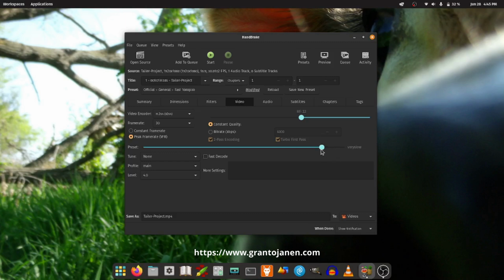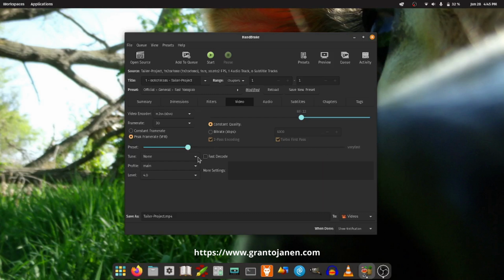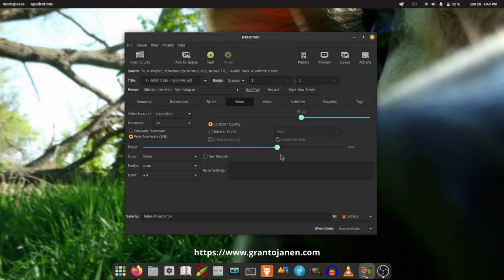And if you have a nice fast computer, you can put it on very slow. This preset, where it goes to very slow, takes longer to generate the file, but it squeezes as much quality out of the video as possible without making the video bigger. Whereas if you put it to be really fast, it's not going to have as much quality for how much hard drive space it takes up.